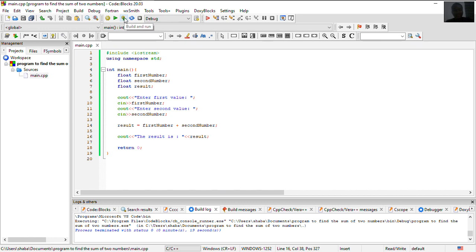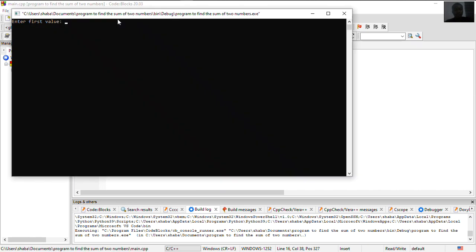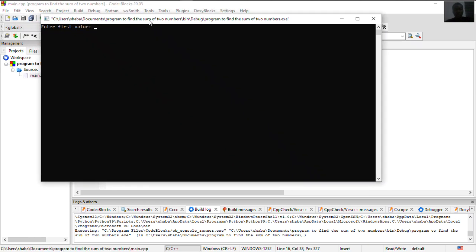Okay, now let's run it once again and also input values with decimals. So we click on run, enter first value. I'm going to enter 2.5. Enter second value. I'm going to enter 6. Then our answer is 8.5. So this code is dynamic. It's able to find the sum of both floating point numbers and integer numbers.